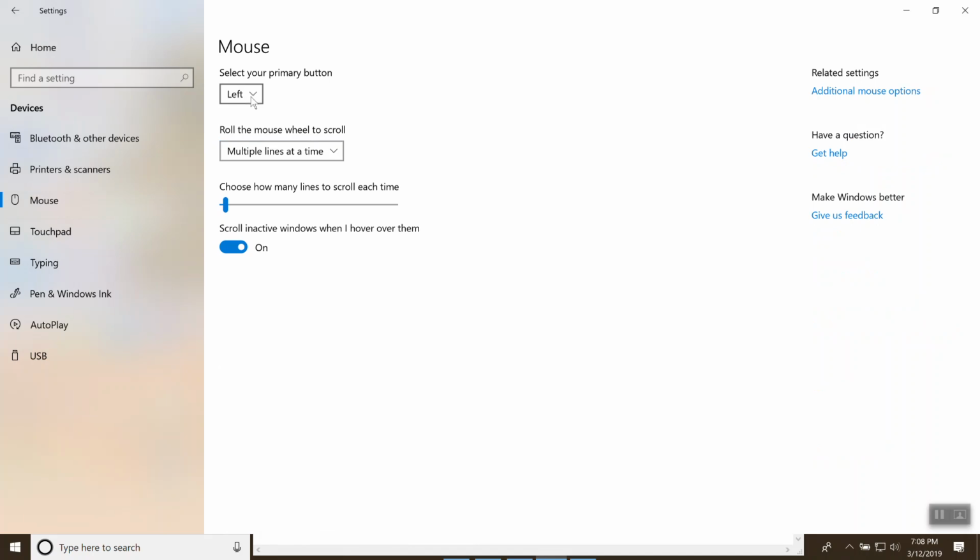You see the different options you have here. Select your primary button. My son is left-handed, so I don't know if that would affect how he would use a mouse. I never have asked him if he wanted me to switch it, but you can change your primary button to the left or right or whatever.